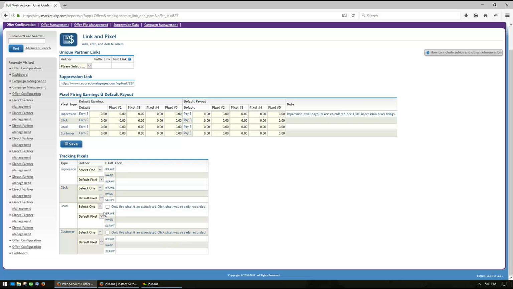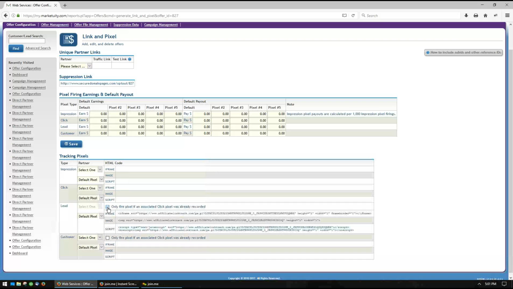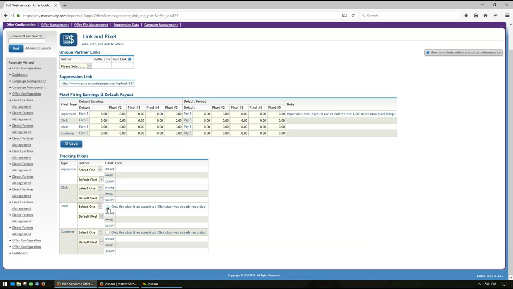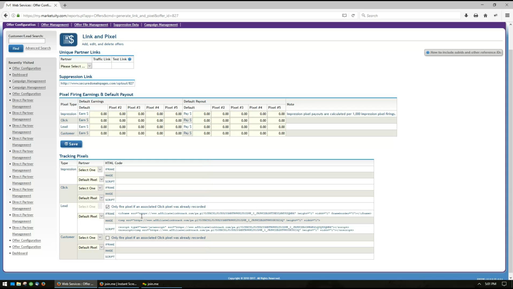We can decide, do we want the pixel to only fire if an associated click exists, or do we not care about that? Sometimes you don't care, other times you do. Our opinion is that it's always great to have a click associated with a conversion so you know where that conversion came from and where it started. So doing it this way, where you check this box, makes sure that that pixel is only going to fire if it can associate a click with it. And that helps with tracking and other optimization methods too, as a lot of you already understand.